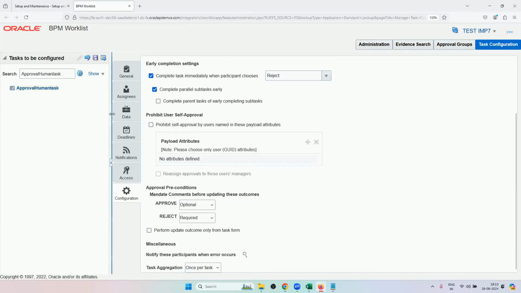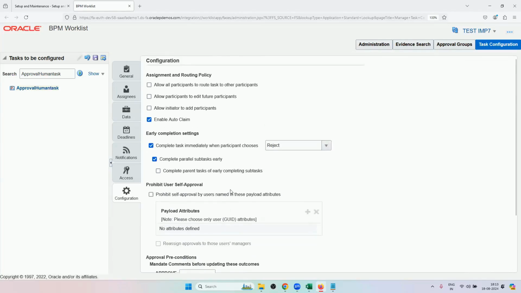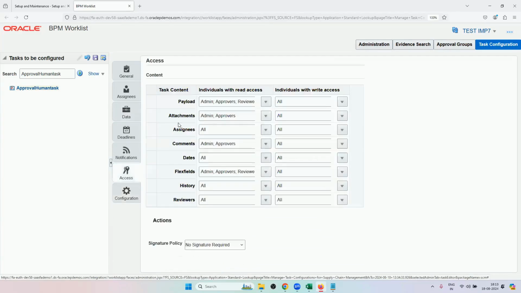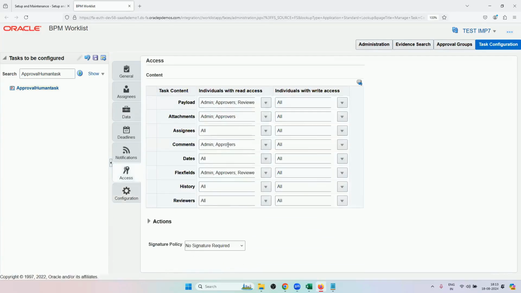Okay. So what changes have I made here? Reject required, task aggregation once per task. Okay. Now access, you can basically leave it alone. This is basically for access and all: who can see it, who can read it. So this we don't configure.